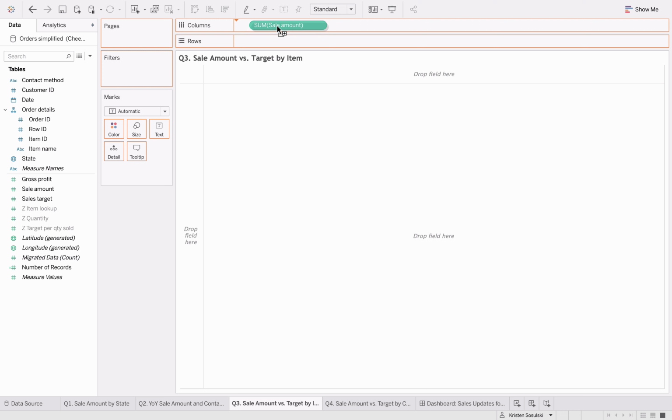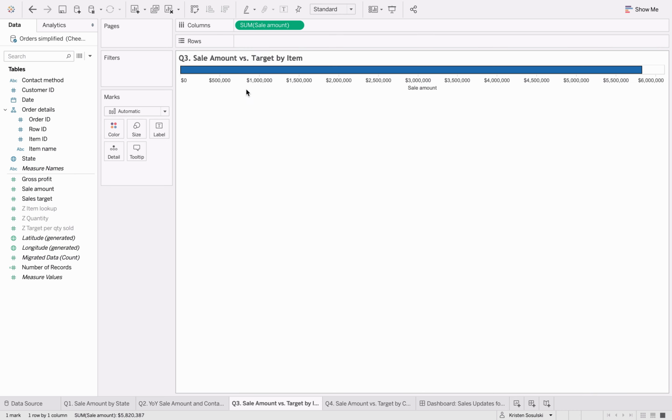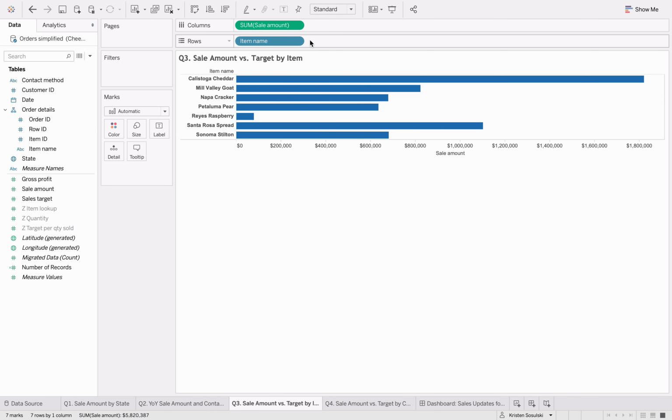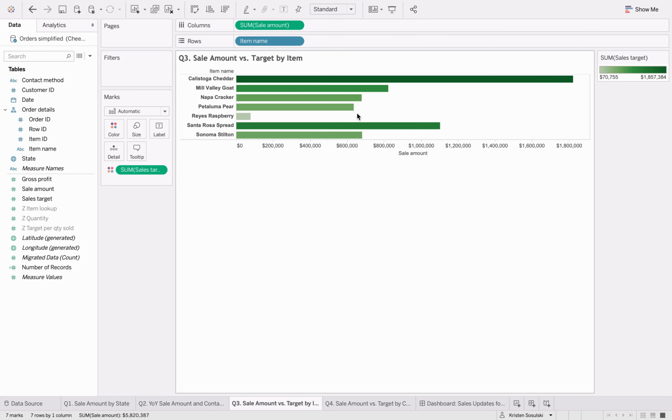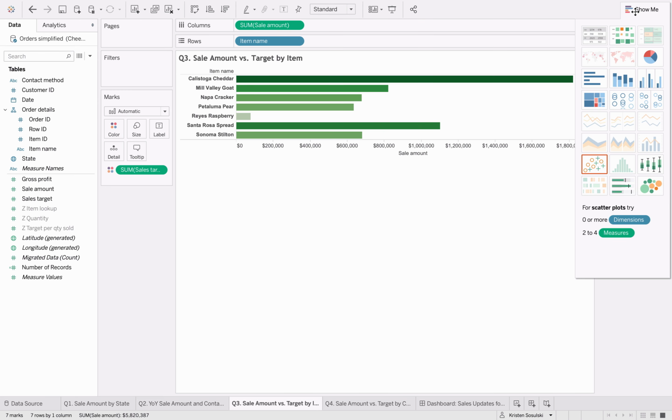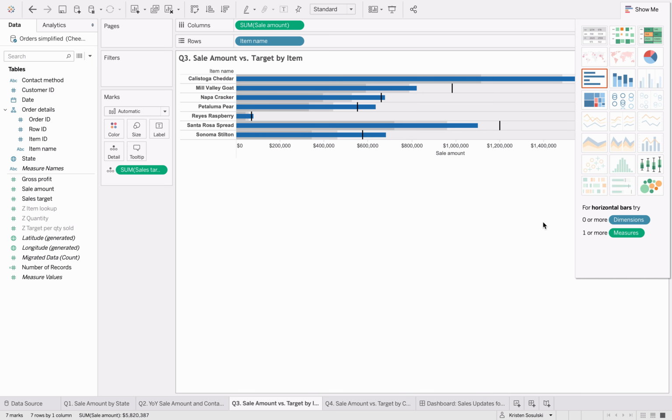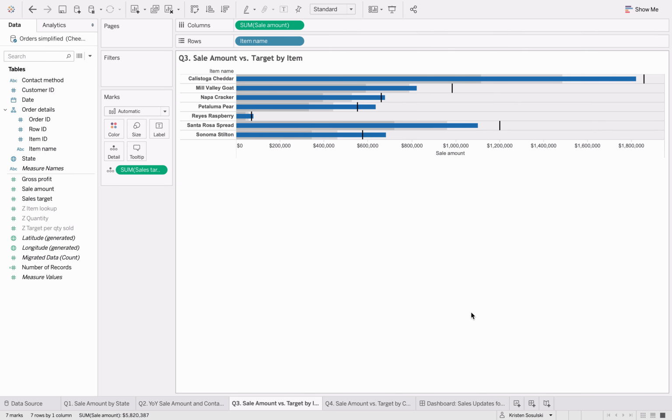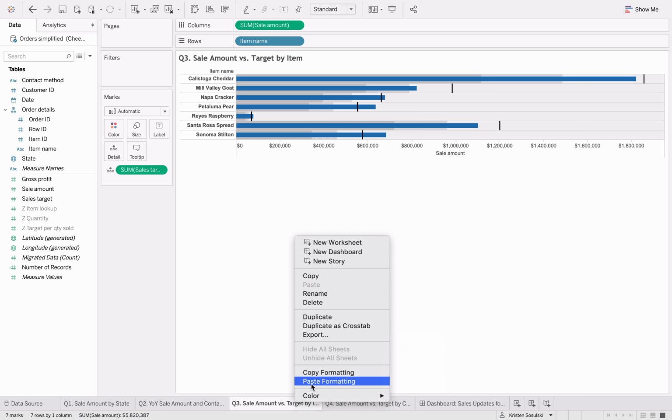We begin by selecting sales amount and dragging that to columns. Then, from dimensions, we choose item name and we drag that right to rows. Then we take our sales target and we drag that to the view. From the Show Me menu, we can select Bullet Graph.